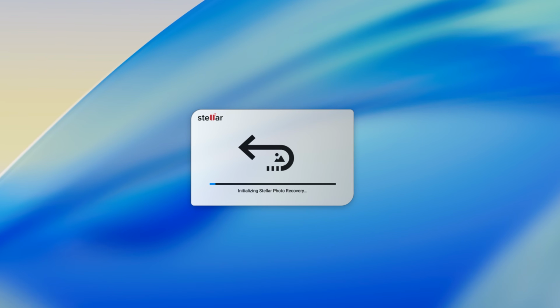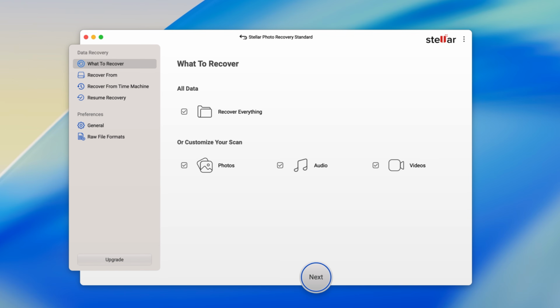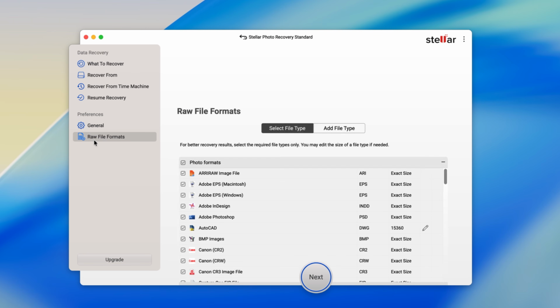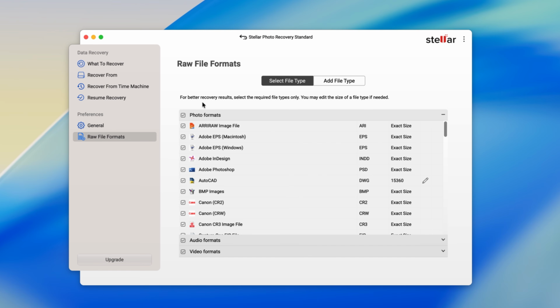The app is very simplistic, which makes it pretty darn easy to use. First, you're going to choose what you want to recover. You can narrow down your search to specific file types, like photos, audio, or video, or choose to recover everything. There's also an interesting RAW file format menu. For better recovery results, you can narrow your search to a specific file type.